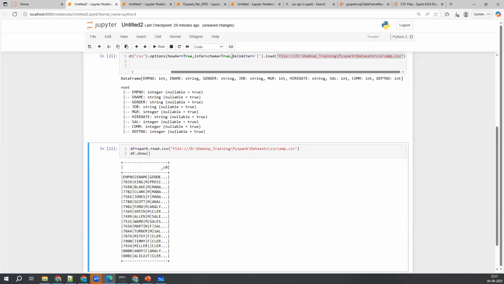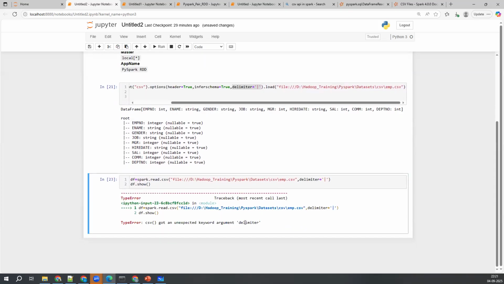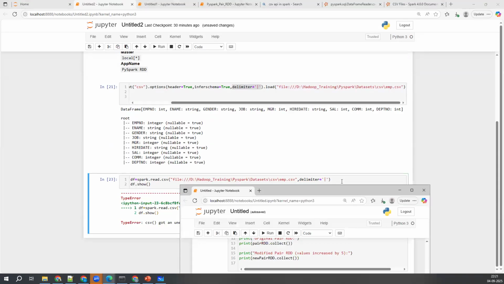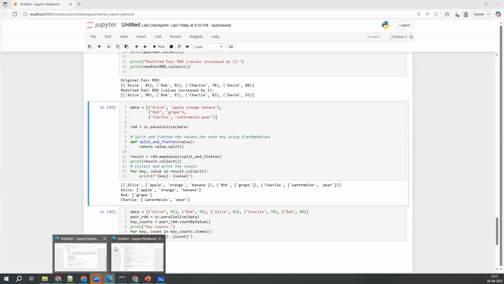Now if I try to write the same option directly here, I know it will throw error, but I wanted to show you. Generally people think that whatever parameters we are using here, the same thing is applicable here. No. We don't have delimiter here. So if you want to understand something related to that, we need to refer to the documentation.